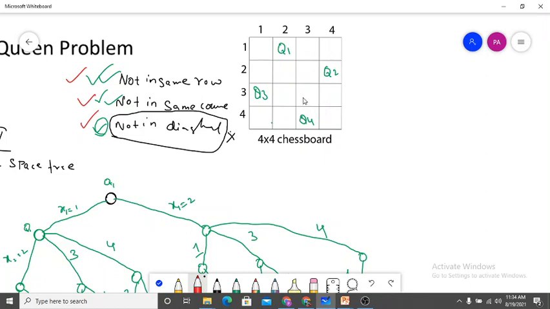Okay, for the Q2, no diagonal, not in the same column. Okay, this Q2 is also satisfying all the rules. Okay, next is Q3. Just check it: not in the same row, not in the same column, not in the diagonal. Yes, no one is attacking each other. So this is also okay, fine.